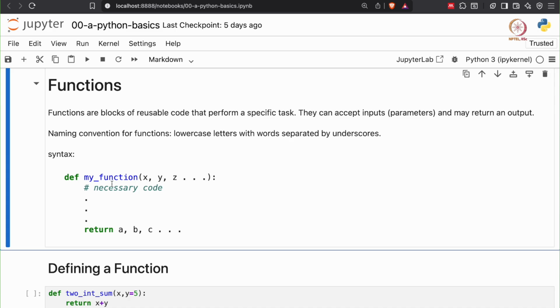So every time we define a function, we have to follow this syntax. We first have to type the keyword def, followed by a space, then followed by the name of the function. Then within brackets, we need to provide arguments that the function needs to take. Then after that, we write a colon mark, and within indentation, we write the blocks of code that are necessary. And finally, it's optional to return some value, the values that the function should return. Basically, this function returns A, B, C, etc. You can return a single value, multiple values, or you can choose not to return anything.